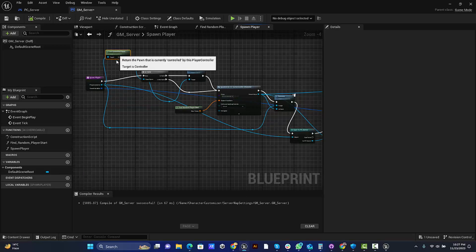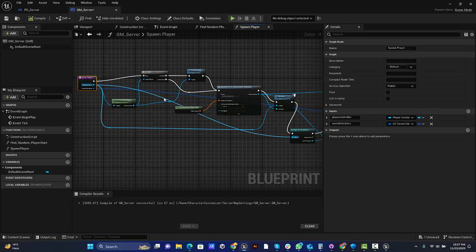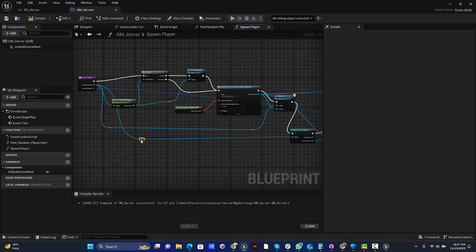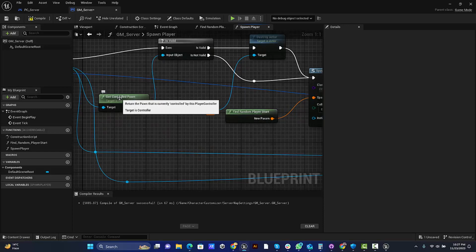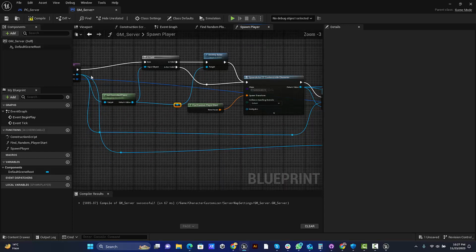Don't mind my layout, because I'm going to refine this and make it pretty later. I hope you will understand. So I'm using Get Controlled Pawn from the player controller, and I'm destroying the already existing pawn.